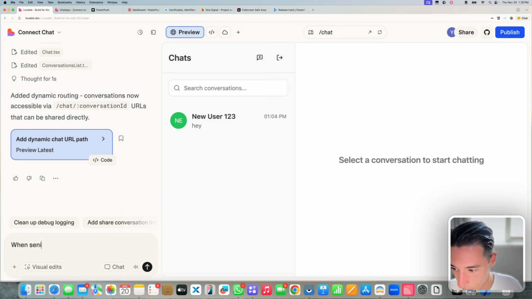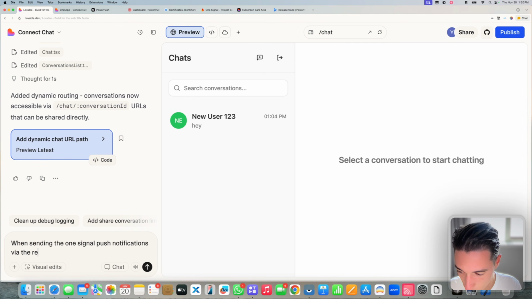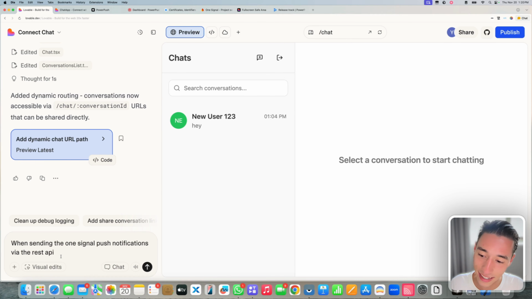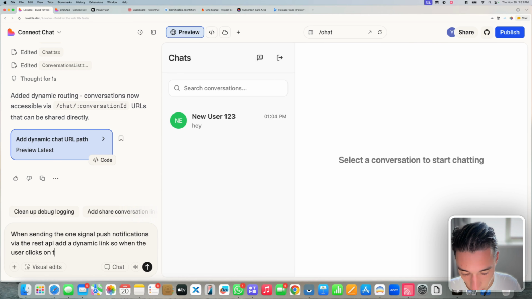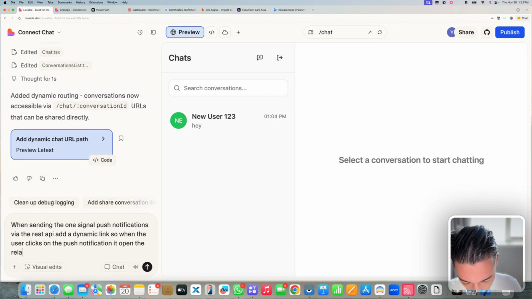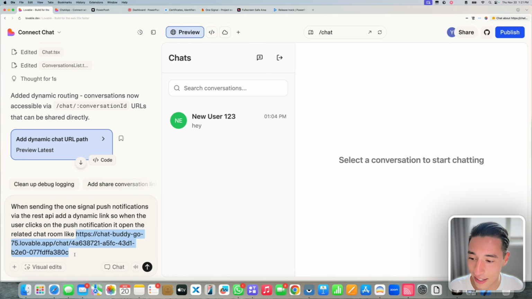When sending the OneSignal push notifications via the REST API, that's the server call that we can do to OneSignal to send push notifications, add a dynamic link so when the user clicks on the push notification, it opens the related chat room. And then I'm going to paste the link of this example chat room here.